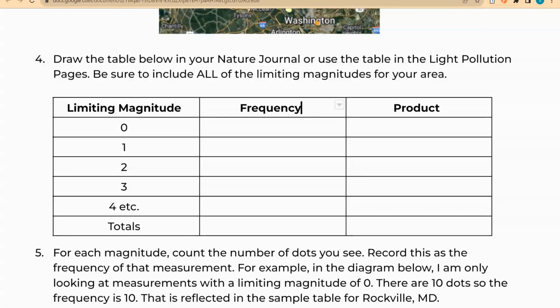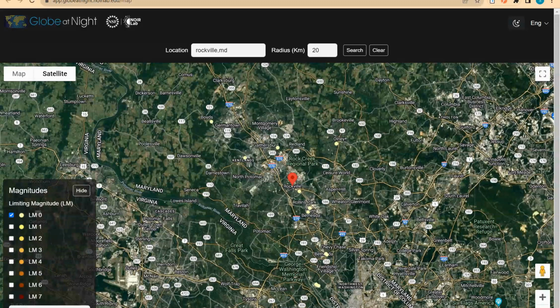Here it is. And what I'm going to do now is fill out the frequency column based on what I see in the map. And let me show you how to do that. So in order to do the frequencies, I actually have clicked only the limiting magnitude of 0. And now I'm going to count the dots: 1, 2, 3, 4, 5, 6, 7, 8, 9, 10. And then I put that as the frequency in my table. I then do that for each of the different limiting magnitudes that are actually present here on this map.